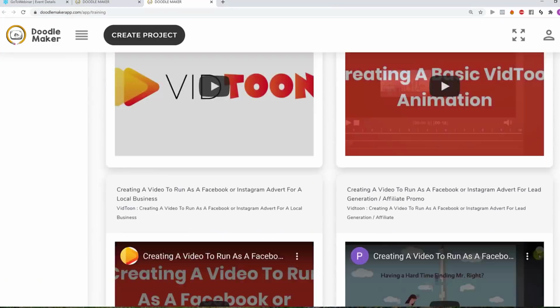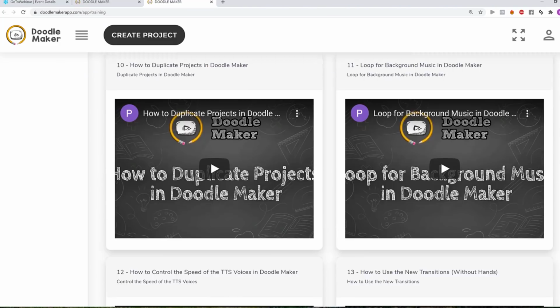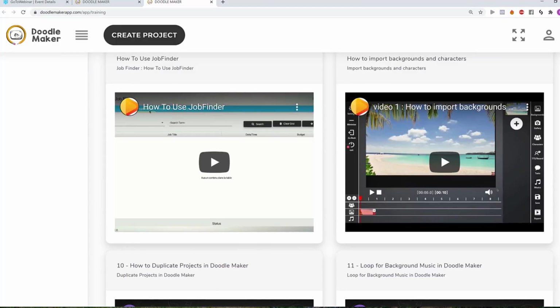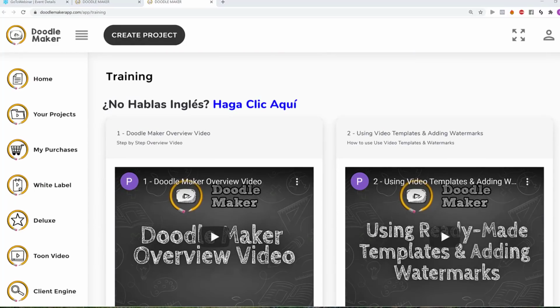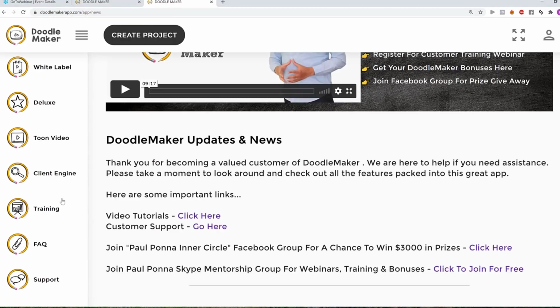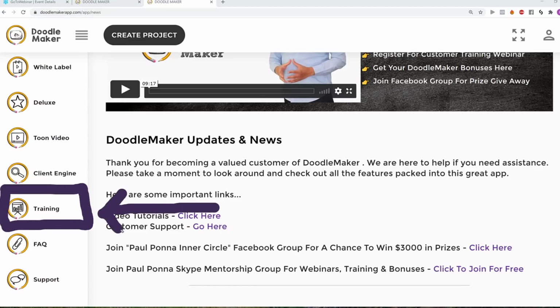Basically, what we did recently is we added a whole bunch of tutorials and new features for DoodleMaker. So here is where it is located. You open up the DoodleMaker app, and here in the application, let me go to the main home page. You go to the home page and then you click on this training section. You see this big one, I highlighted it very big so you can see it, this section right here. So you click on that, and then you go to this page.